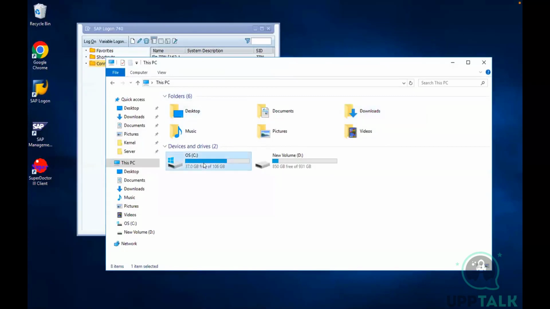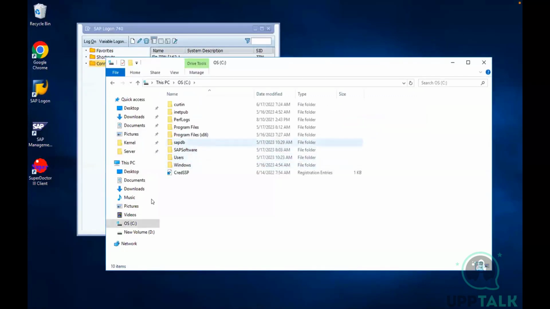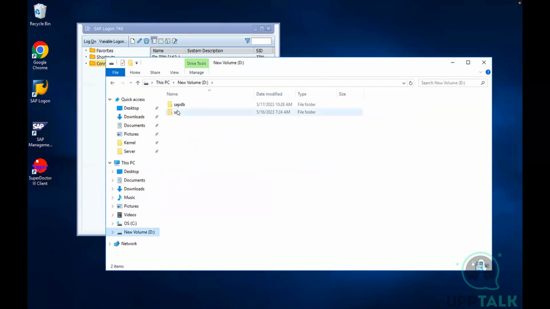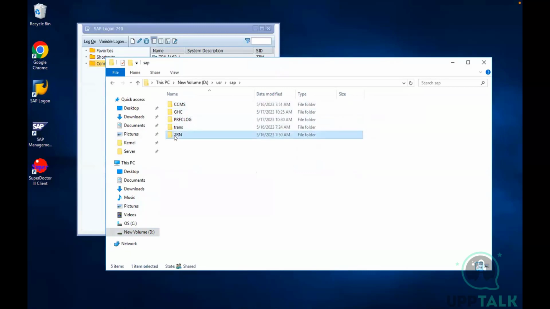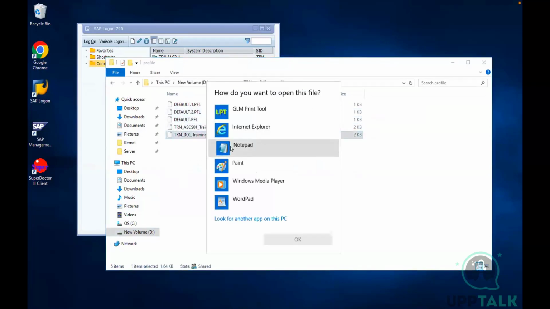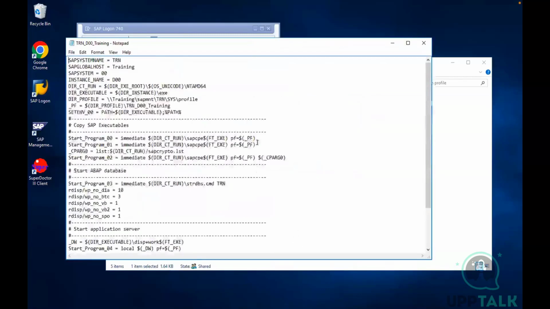We can go to USR, SAP, SID. SID is TRN, sys, under profile, we are having the default profile. We are having the instance profile. If we open this instance profile with Notepad, the complete information is given on how the SAP system is going to start. It is going to start the program 00. It is going to call this program SAP CPE. The SAP CPE program is going to run and it is going to start the ABAP database.